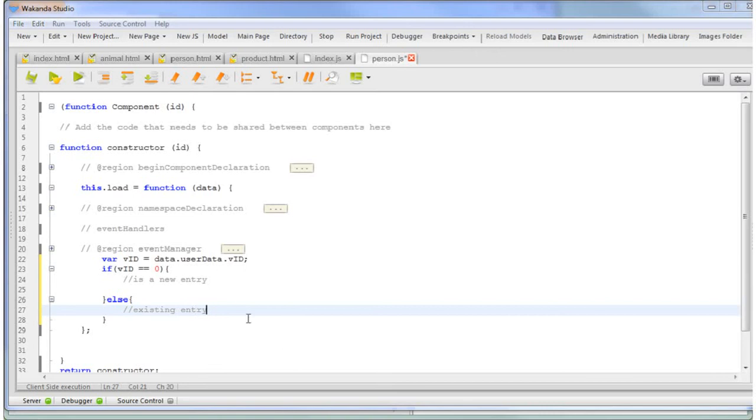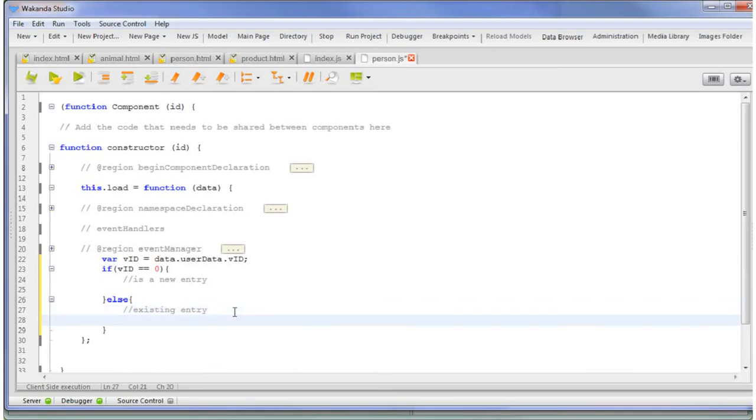So if it's an existing one, I'm going to do this first. Sources dot person, that's the name of the data source we had, dot query. Or we could do a find because it's only going to return 1.